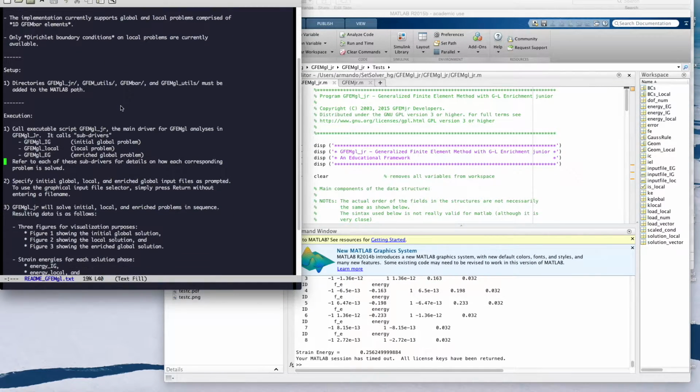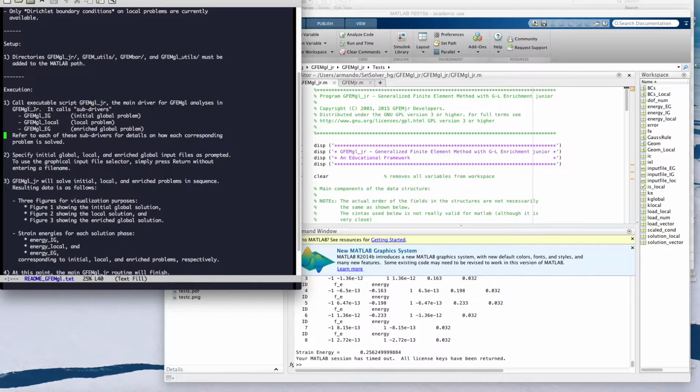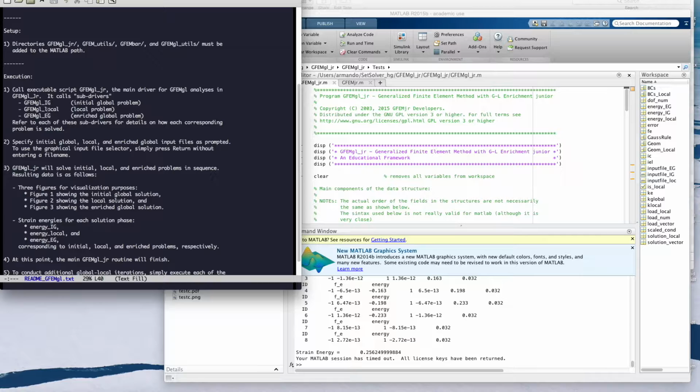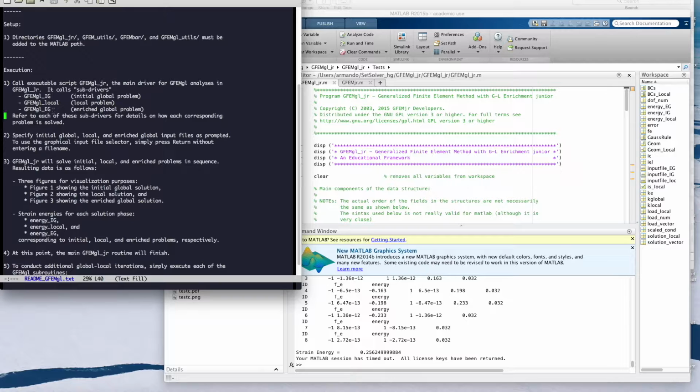So moving on, it provides here now instructions on how to execute GFEMgl Junior, and when you run it, it will actually run 3 other Matlab programs. The one to solve the initial global problem, another one to solve the local problem, and finally the third one to solve the enriched global problem. We refer to these as subdrivers, and you can find details about them in their corresponding source code.